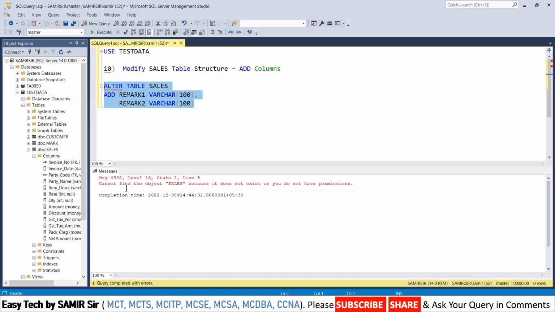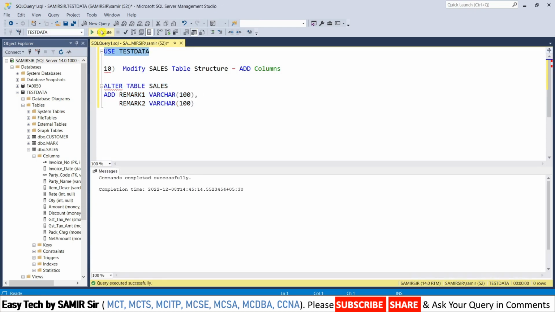Now it says that it cannot find the object sales because it does not exist. If you can see, this error means that this table exists in test data. So here it should come test data, instead of master. Now let me execute the command again. Execute button. So the command completed successfully.